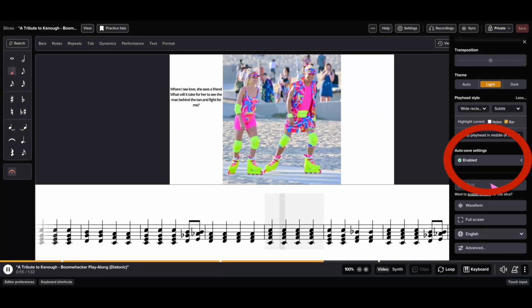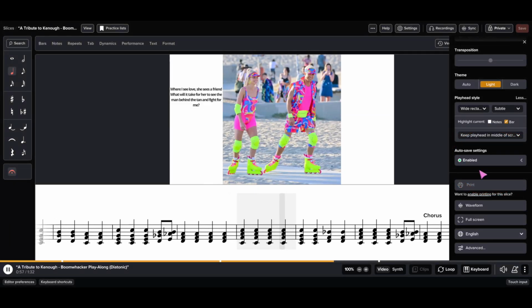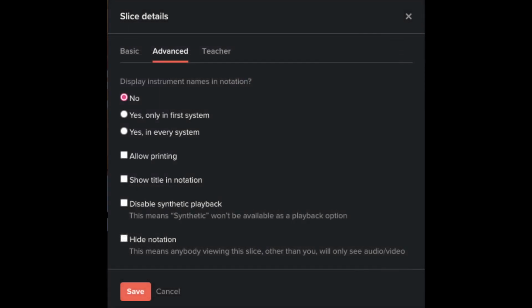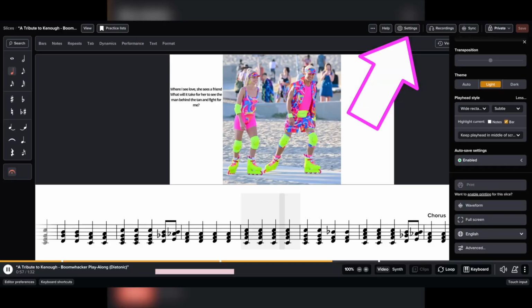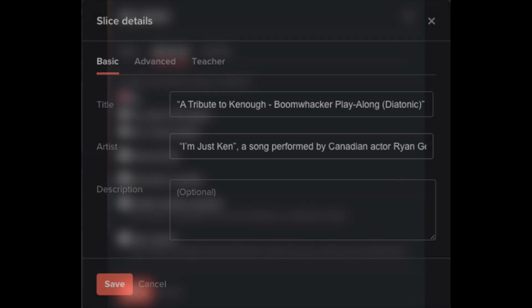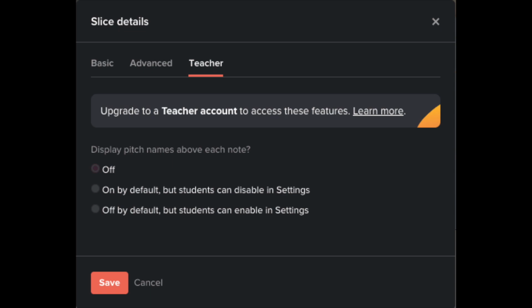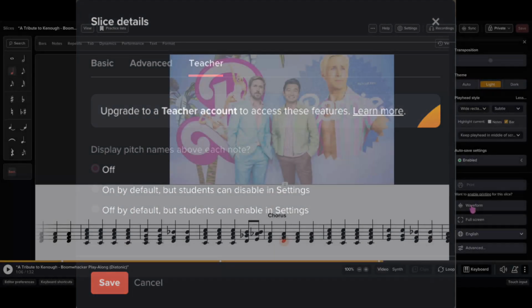Auto-save settings. This is on so your settings are there the next time you log in. Print. You can enable printing and choose what can be printed, such as an instrument name, or a title, or notation, and more. This can be done in the settings as well. You can also edit the title and add an artist and description. If you want to display note names, you have to upgrade to the teacher account.